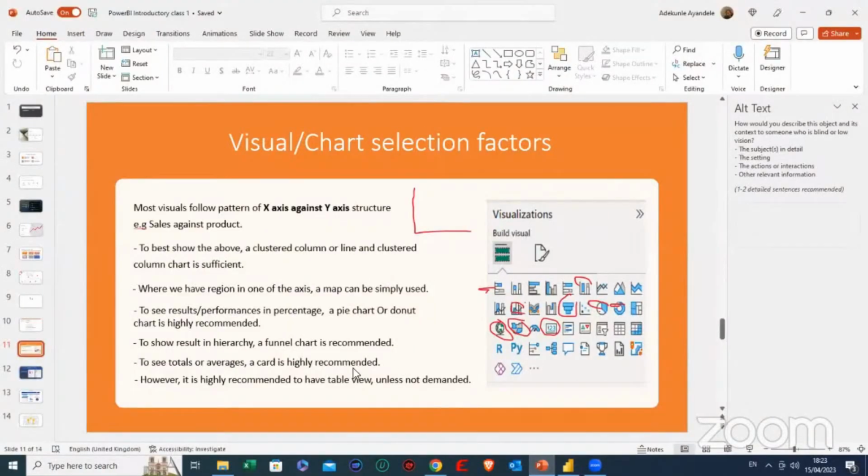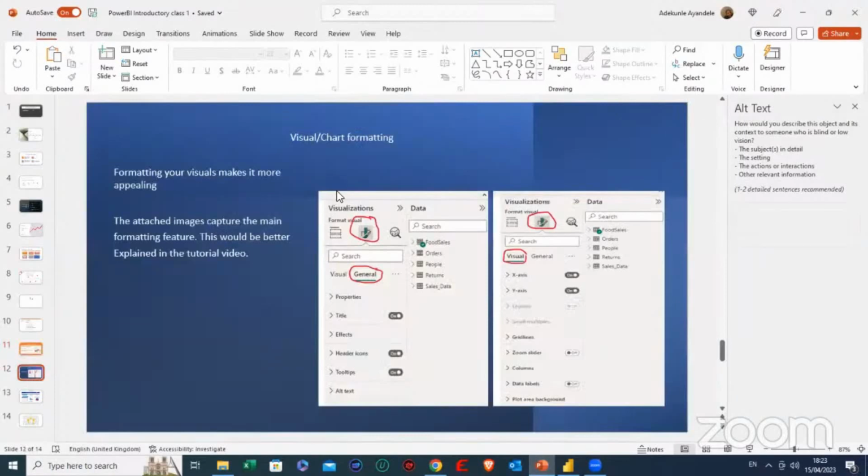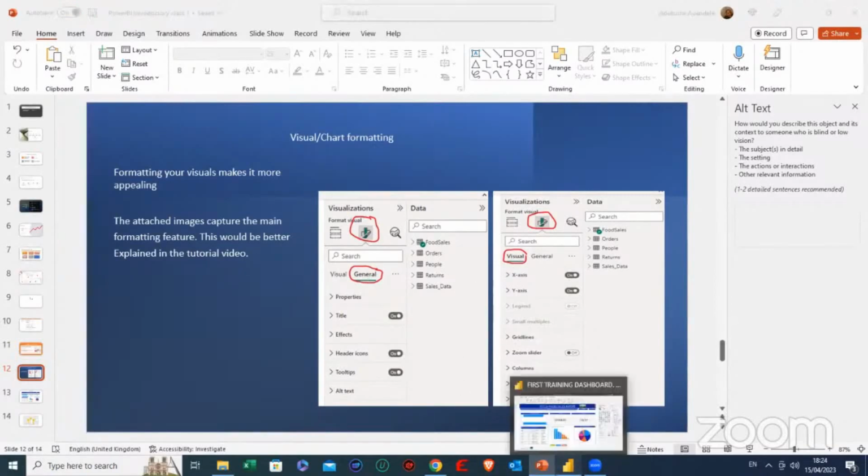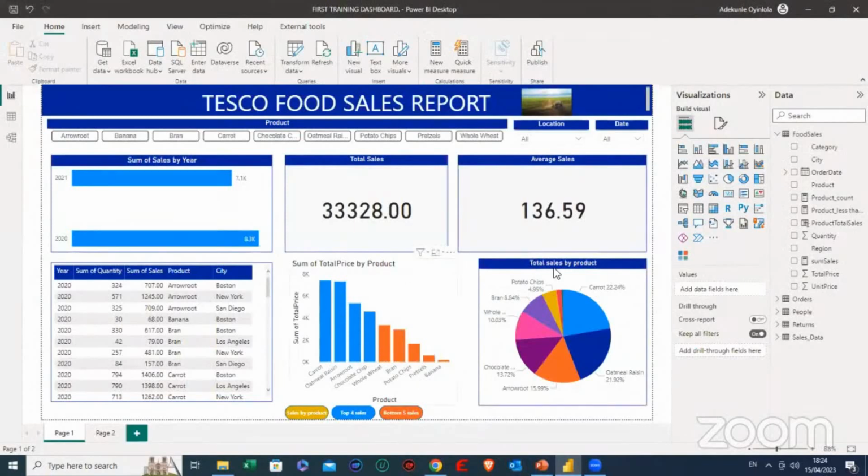So next slide, which is chart or visual formatting, and I think I did a bit of that already. Formatting your visuals makes it more appealing, and I've used this image to show the 2 areas where your chart is usually formatted. I will also show the addition. Here we have the visual, and here we have the general. So I think it's best we show it from here.